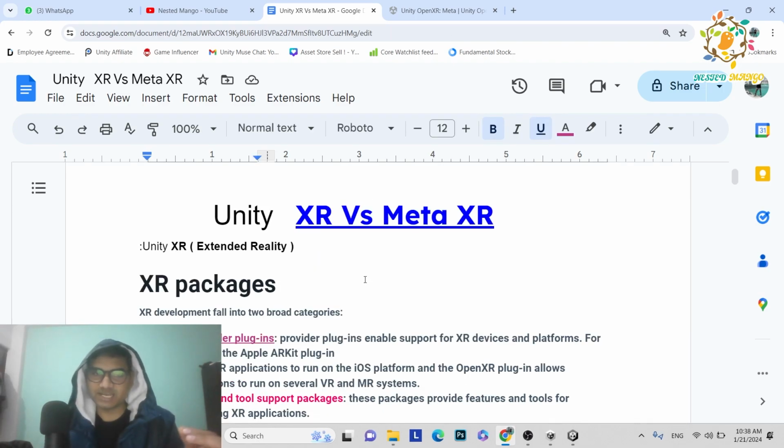The term XR means extended reality. So it really does not matter whether only Unity or only Meta can use it. Basically the XR term is used for extended reality, meaning whenever we talk about something related to reality, we talk about extended reality. We use it for augmented reality and virtual reality. So these terms we use. And let's talk about Unity XR versus Meta XR.